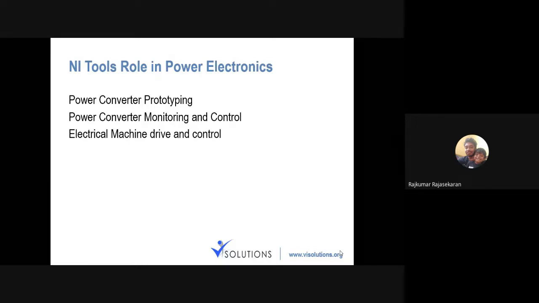Basically, if you have your electrical vehicle, it will have a motor. That should be driven by a power converter controller. You'll have a solid state drive, which should first be prototyped, and after prototyping, a particular control algorithm should be developed to monitor and control the electrical drive. So how does NI operate? What are the main tools available inside it?